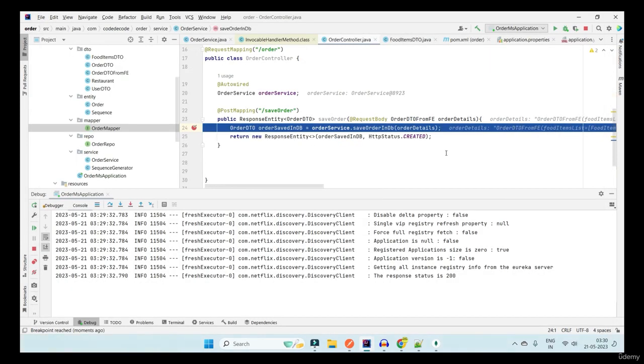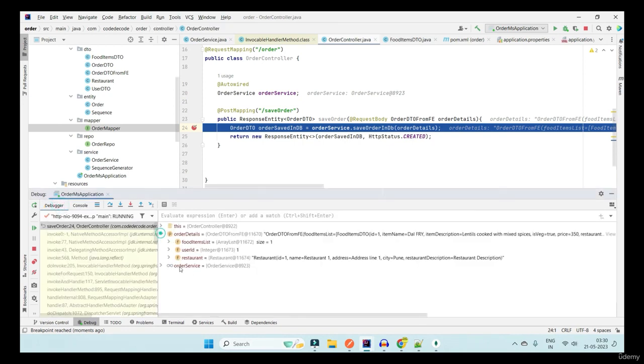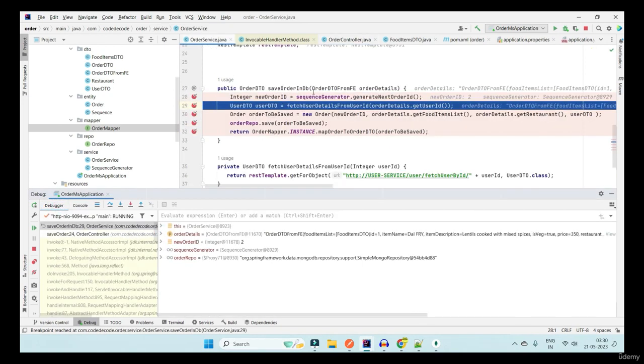You can see our request comes here. Our order details are perfectly fine. Let's see whether we are able to generate the new order ID. So yes, the new order ID is 2, because we have done it again.